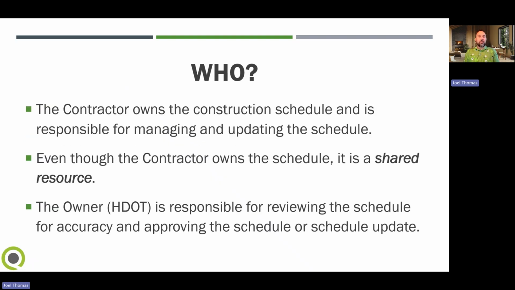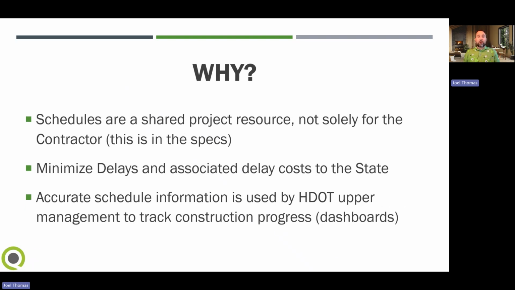The contractor owns the construction schedule and is responsible for managing and updating the schedule. Even though the contractor does own the schedule, it is a shared resource. The owner or HDOT is responsible for reviewing the schedule for accuracy and approving the schedule or schedule update. Schedules are a shared project resource, not solely for the contractor, and this is in the specs.